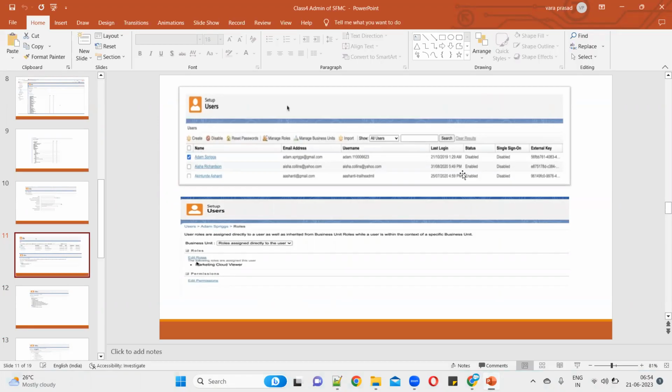Okay, the other thing that you said, even though he is an administrator, he can't see the other business units, right? In that case, yes, you cannot see other business units. We have to assign the user to the business unit. I'll show you that now.